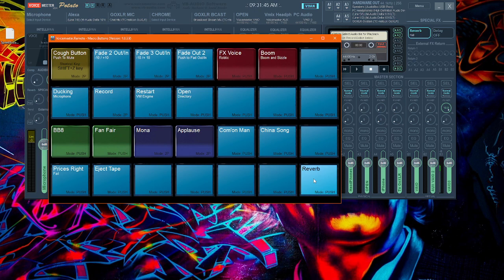So that's it. There you go. That is reverb on, reverb off. So hopefully that all makes sense.